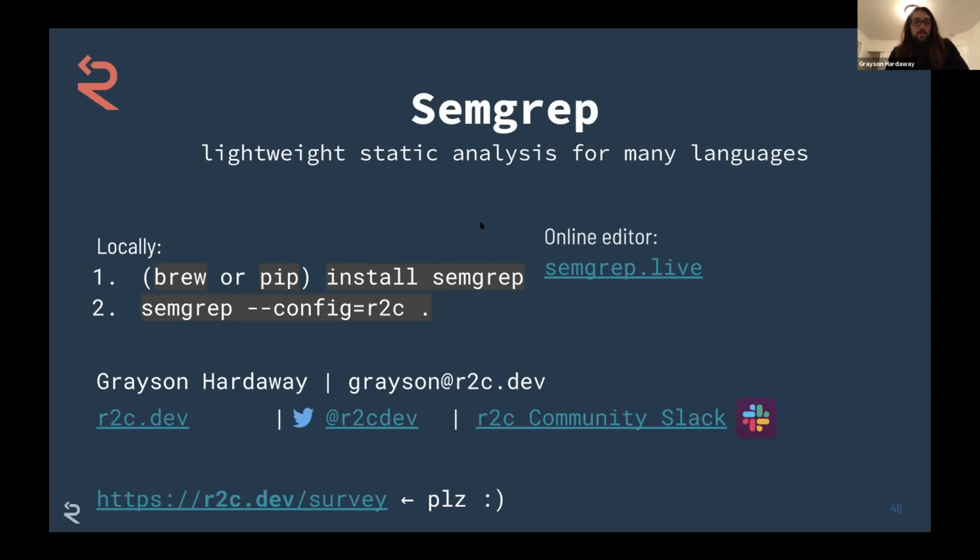Anyway, that's my talk. If you want to get started with SemGrep, you can do so pretty quickly. Just install it and run it on a config, or you can check out the online editor, which I was using throughout the presentation. Email me if you have any questions. You can also tweet at us or join our community Slack. And if you feel so inclined, please consider taking the survey at the bottom. We value your feedback, and we use this data to determine what we are going to work on next. So that is everything for me.